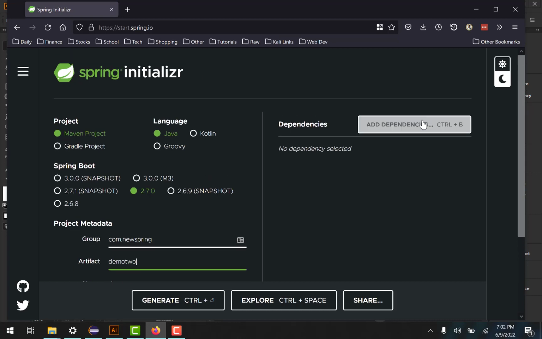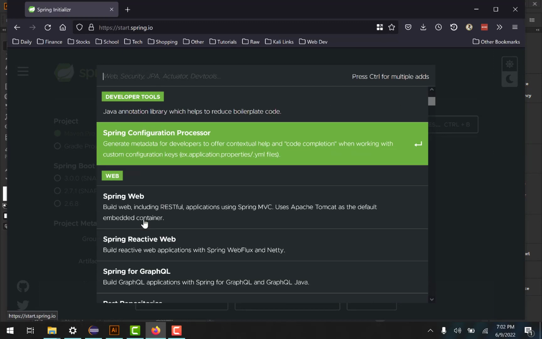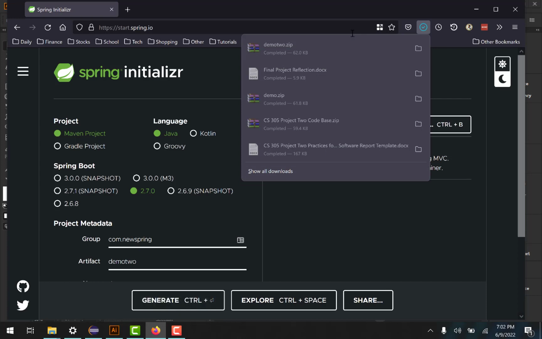So the last thing we need to do is up here where it says Add Dependencies. Click on that, and we're going to go down to Web. And we want Spring Web, because this is used for building RESTful applications, and in Eclipse it uses Tomcat as the default embedded container. So it basically uses Tomcat as kind of a server to send it to your browser, so you can view whatever web application you've made on your own internet browser, which is pretty cool. And then down here we're just going to hit generate, and it should generate the code.